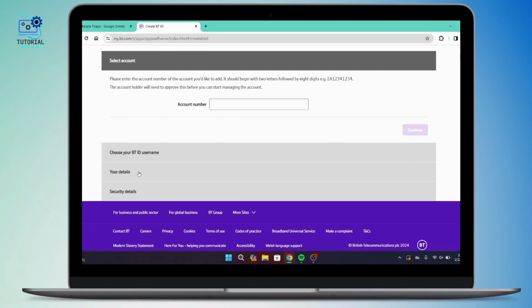And once you do that, on the next page you will proceed to security details where you will be able to create your password. And once you're sure about that, click on continue, and after that you will have a BT Sports account. And that's how you create a BT Sport account.